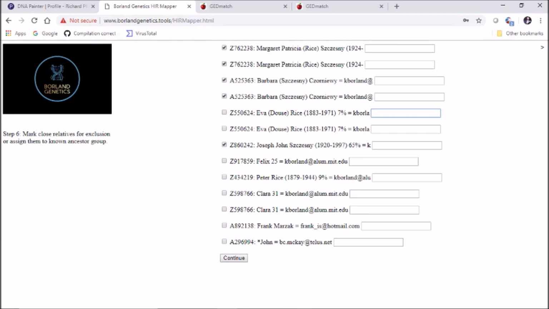let's put step 6, mark close relatives for exclusion, or assign them to a known ancestor group. And I'm going to create an ancestor group called maternal for Eva here, because she's on my mother's maternal Lithuanian side. Maternal. Felix is maternal. Mother's Polish side. Peter, maternal. Clara, paternal, on my mother's Lemko side. Frank, paternal, my mother's Polish side. I have absolutely no idea who John is, so we'll just let that go.